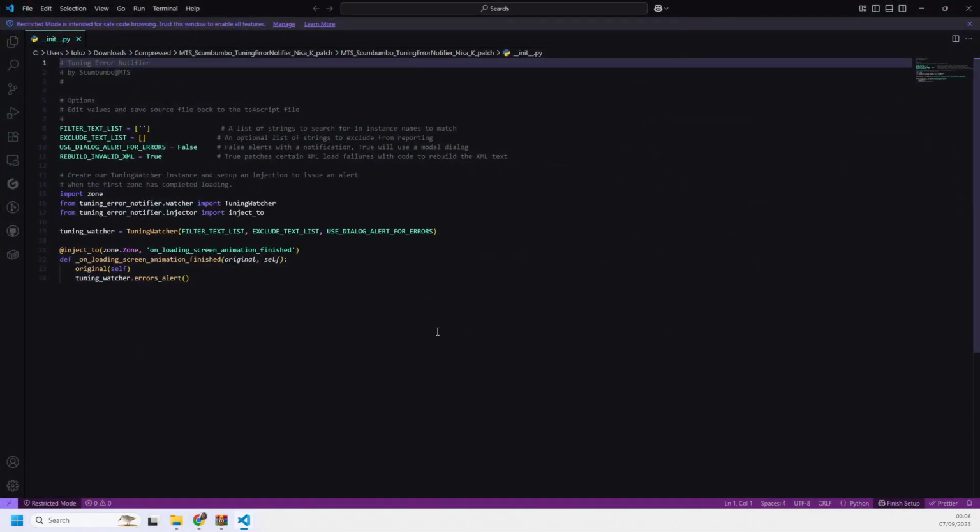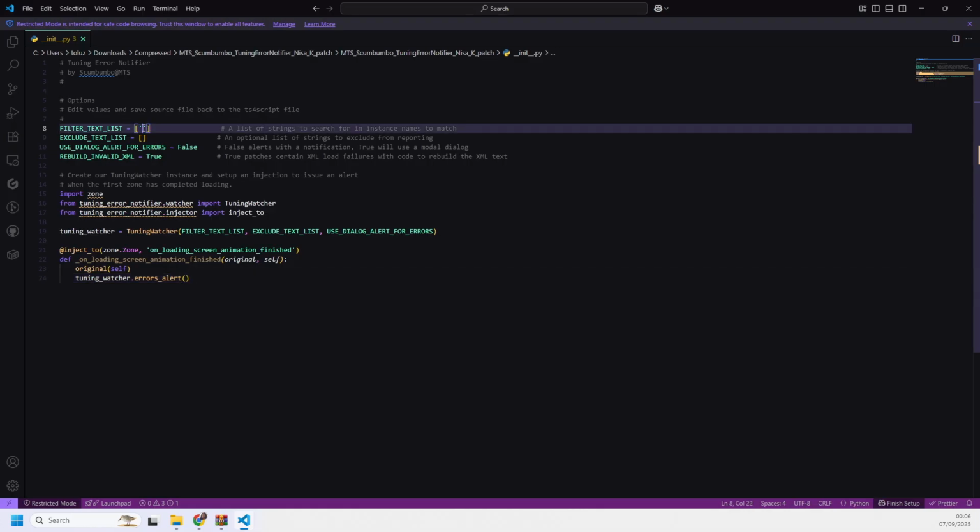So this is what it looks like. Don't panic, guys, don't panic. I'm going to explain. You do not touch this. You do not need to touch any of this. What you need to do is this. This is the only part you need to touch.